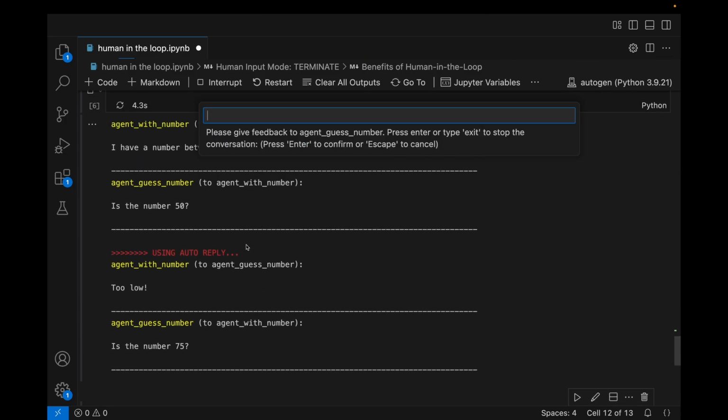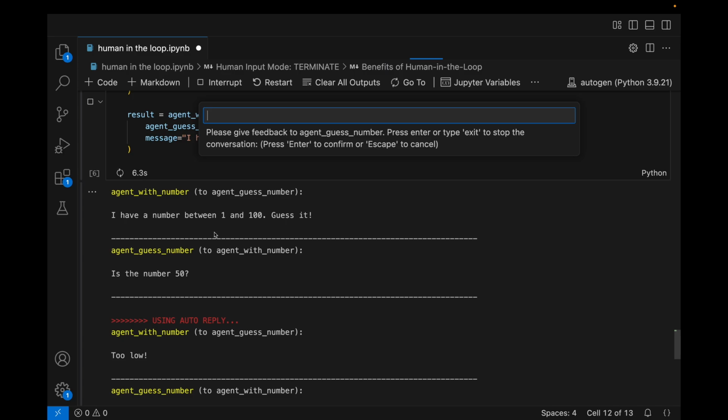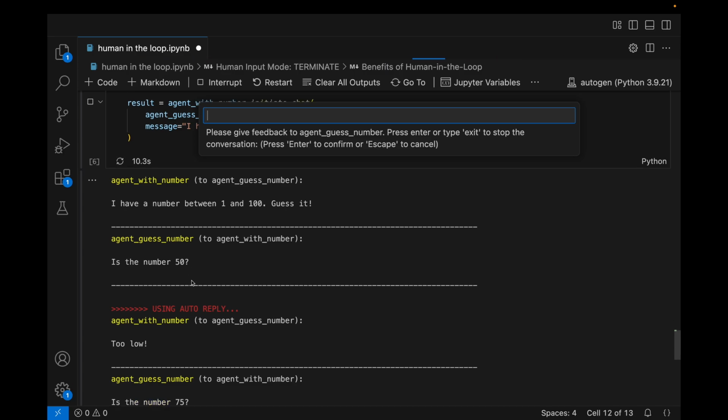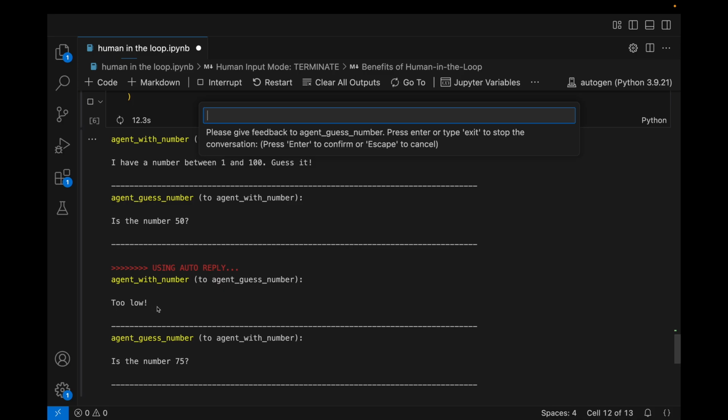Now here, see, I have a number between 1 and 100. Is this number 50? Okay, so now the first agent replied too low. Now the second agent guessed 75. It already guessed in this case. So if I don't provide any kind of input, then it will close the conversation. If I provide the input, it will continue the conversation.